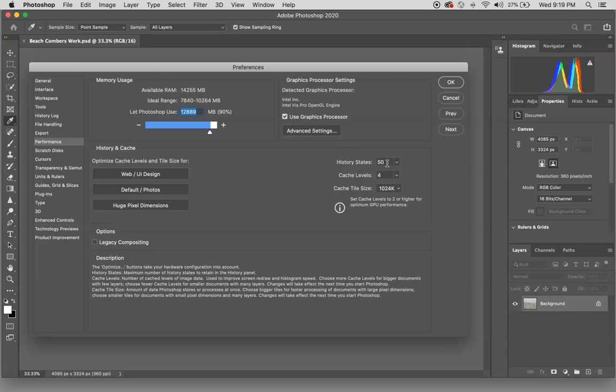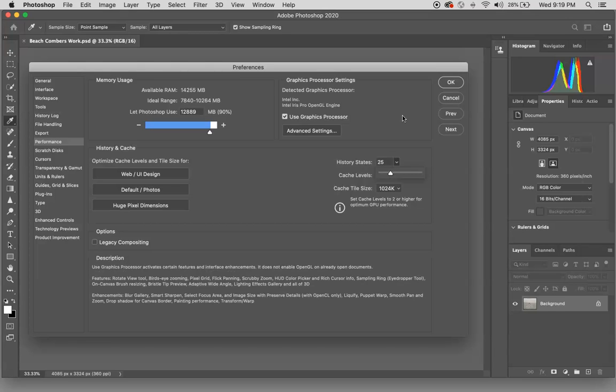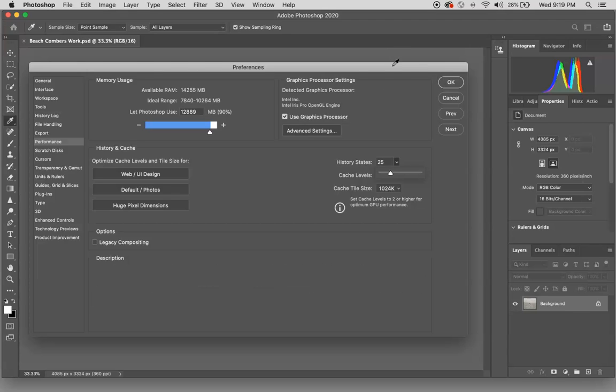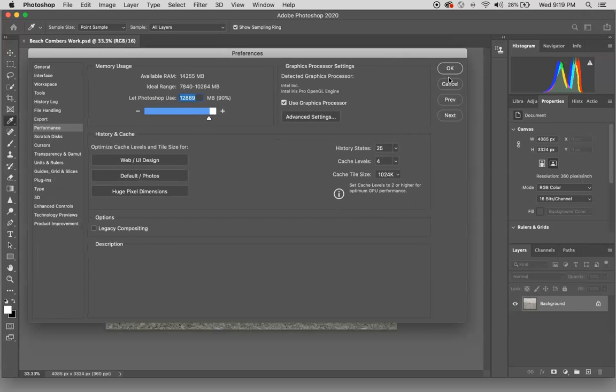So typically I don't use history so much. I don't step back so much. I usually lower this number down to somewhere around 25. But if you're using history to step backwards and you find it useful to have those states saved so that you can go backwards, you may want to have a higher number there, but I'm going to lower it to 25.